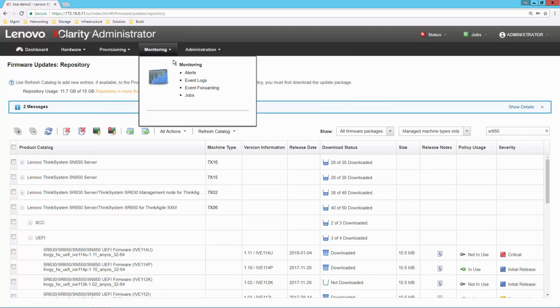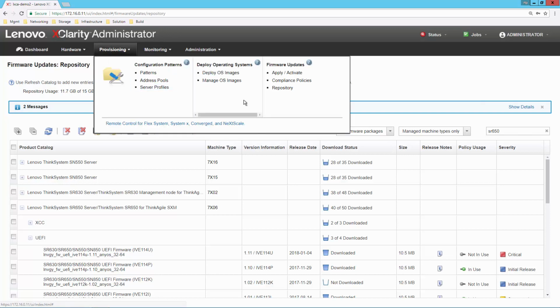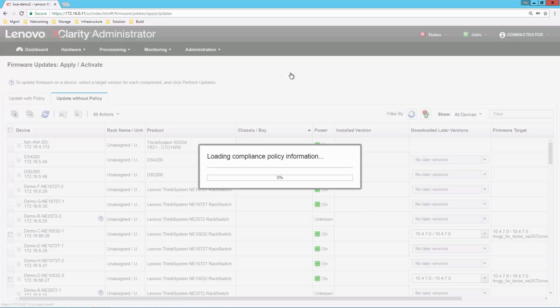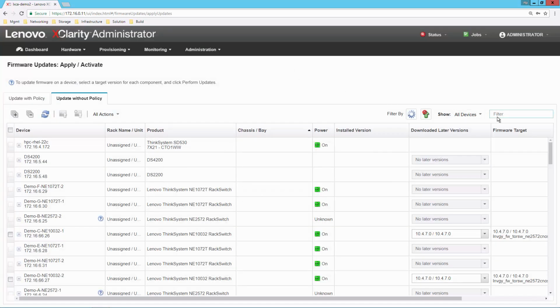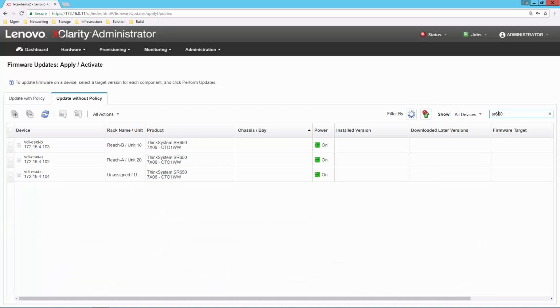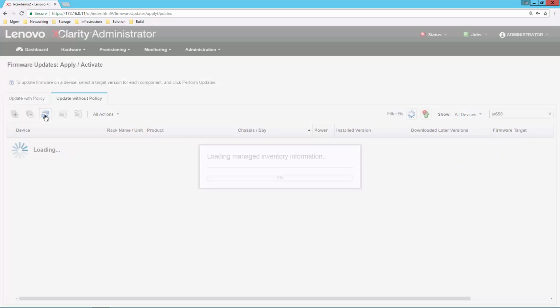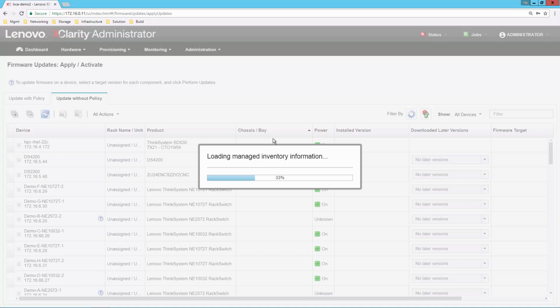So we're going to go to Provisioning and select Apply Activate. Again, we have a list of all of the systems in our infrastructure. We're going to filter down to find our SR650s. And what we're going to do first is an update without policy. So we're not going to first just change the whole policy. This is maybe something we want to get out very quickly. So we want to go ahead and refresh our view here.